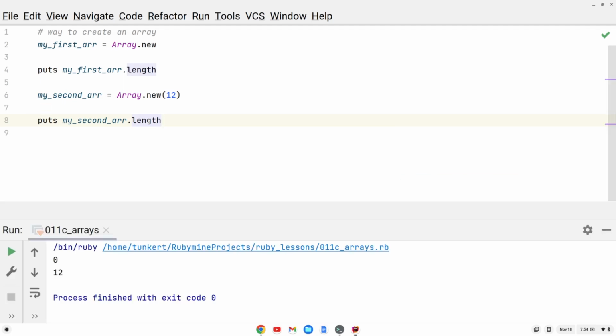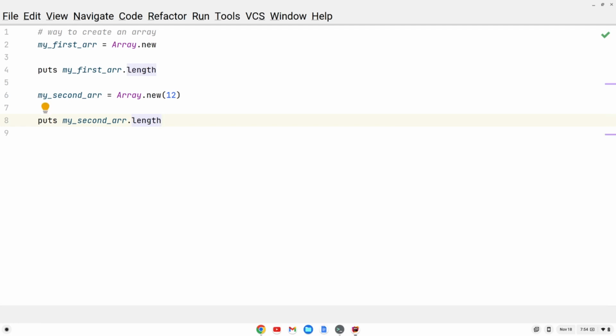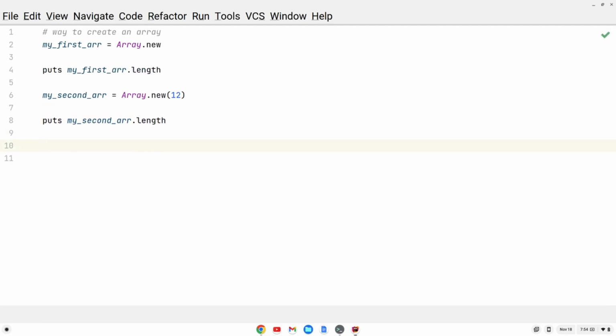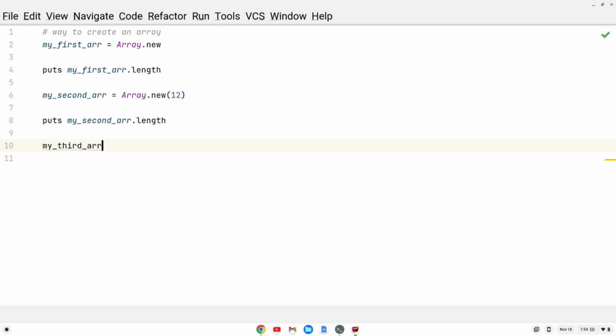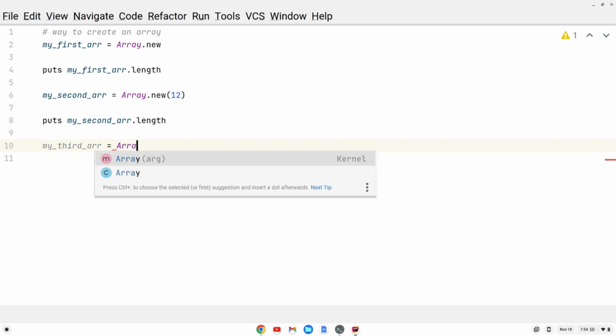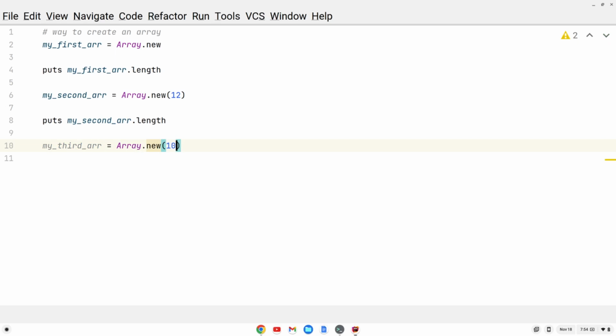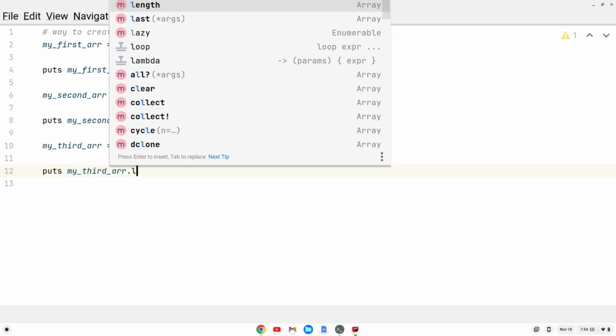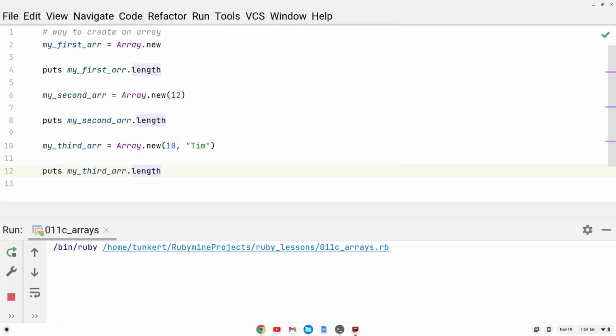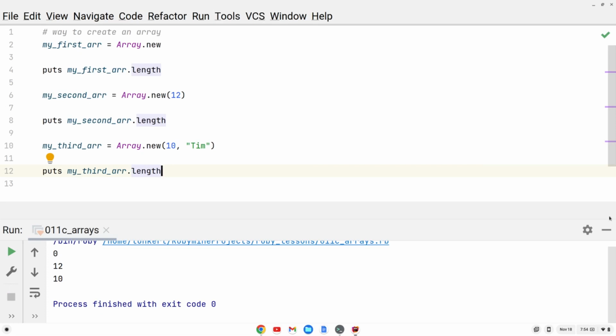Okay. Now I'm going to do something really interesting here. I'm going to create another variable, my_third_arr for my third array, and we'll say Array.new. I'll give it 10, but then I'm going to give it this other argument of Tim. I'll show you why I'm doing that in a second. And now we're going to do puts my third array .length. We'll run that. We'll see it's 10. Okay.